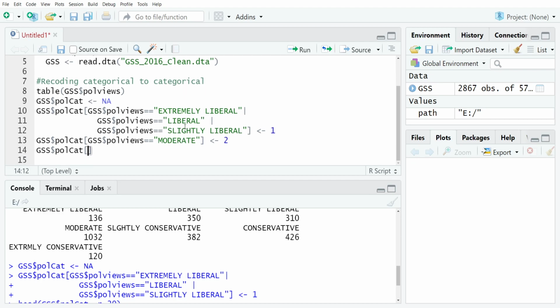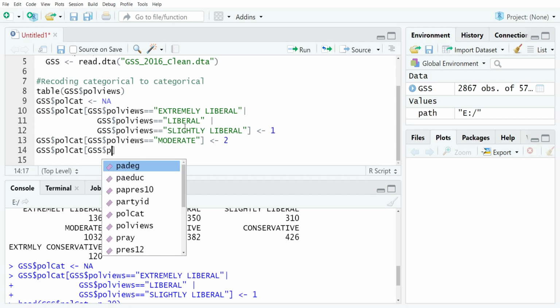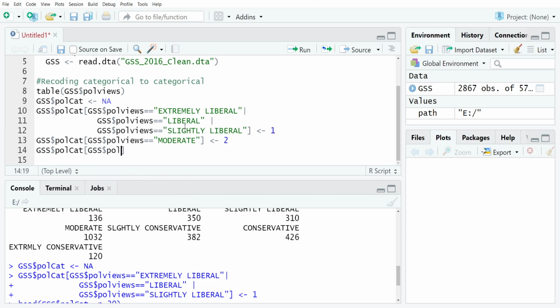So another equivalent way that you could approach this is just GSS$polviews, double equals, and now I'm going to just go and grab that slightly conservative group, and you can see that there's an annoying convention in the GSS where the I is missing. So I'm going to just put those in quotes, right? Slightly conservative, and they're going to get a 3.